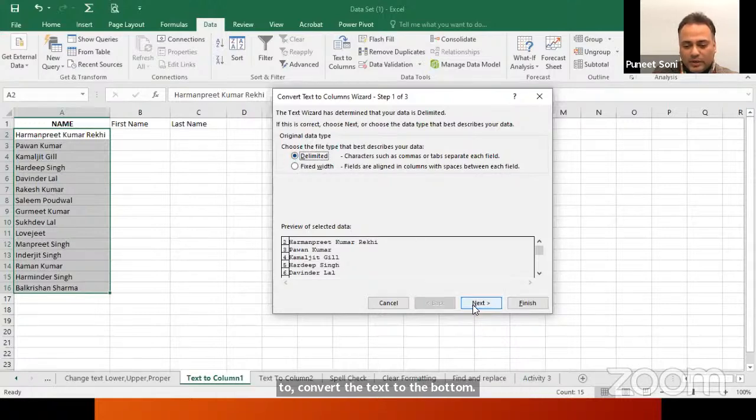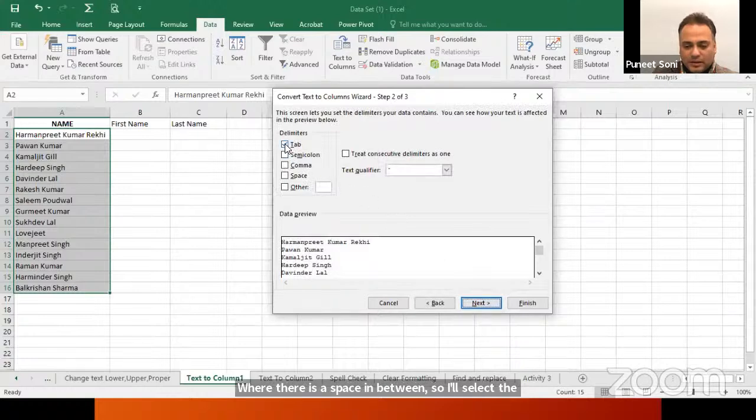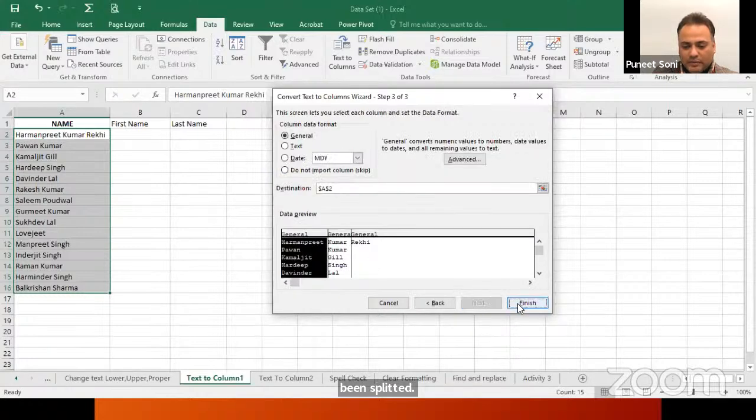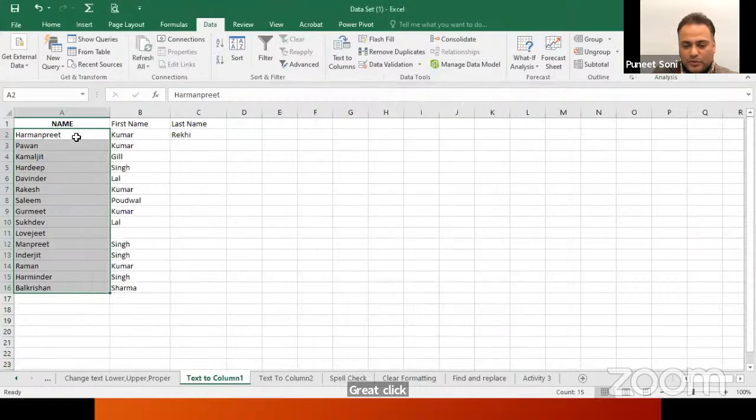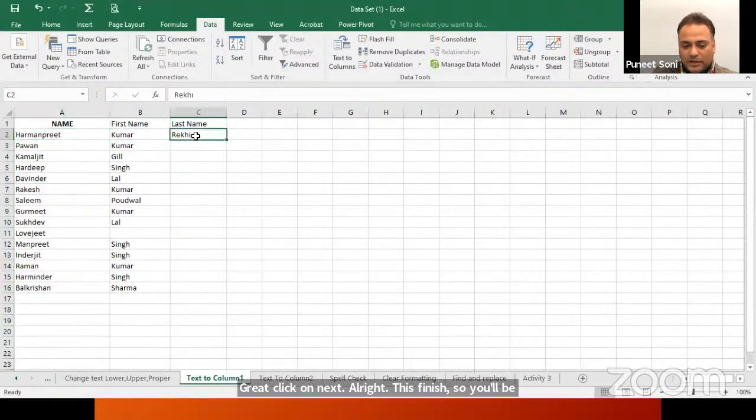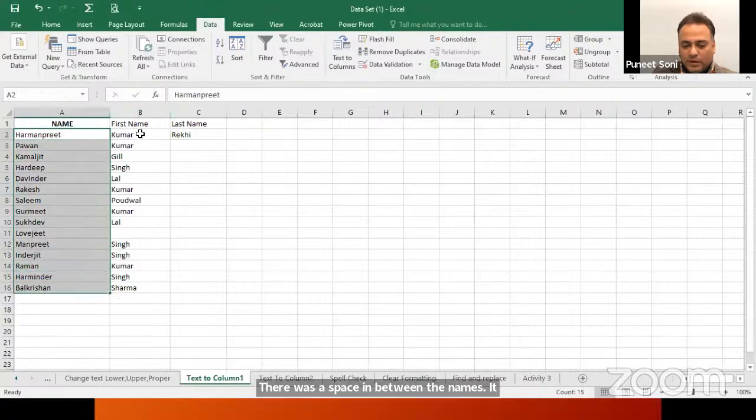So I'll select the delimited option over here, press next, untick the tab, click on space. As and when you click on space, you'll be able to see, this is a data preview window, that the data has been split, right? Click on next and press finish. So you'll be able to see that this data has been split where there was a space in between the names. Now it has been converted to the first name and the last name. Okay.